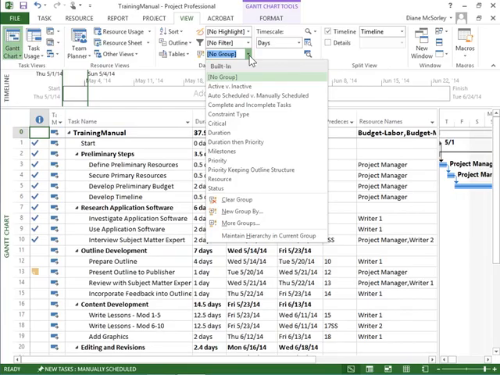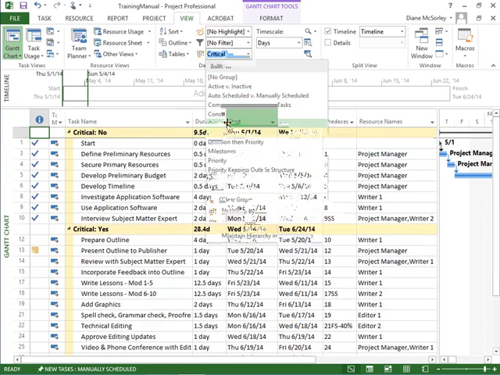Grouping can help us see our information in, well, groups. Let's check out what I mean there. So I'll head up to the View tab, into the Data group, and look at the group list. A lot of choices in here. Let's say we're interested in seeing tasks that are critical and non-critical grouped that way. So I choose critical and look at the window.